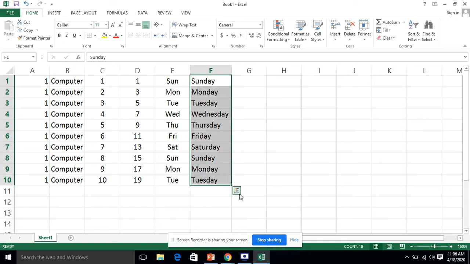Whenever you draw a series, there is a button. When you are drawing some data, you will see one button over here. When you open it, there are some options. These are the options that we need to understand: copy cell, fill series, formatting only, fill without formatting, fill days, fill weekdays, flash fill. Now we have to understand basically what these are.